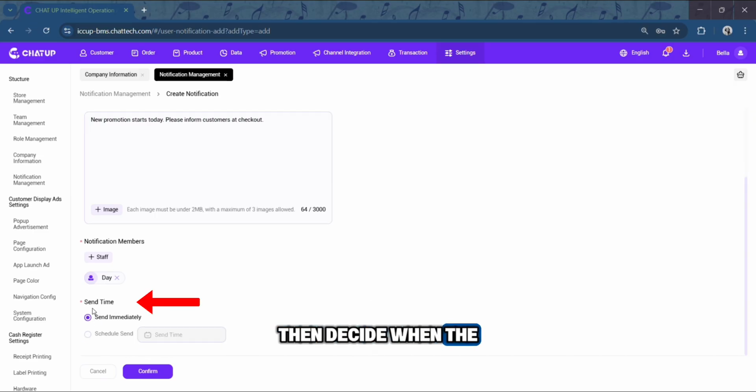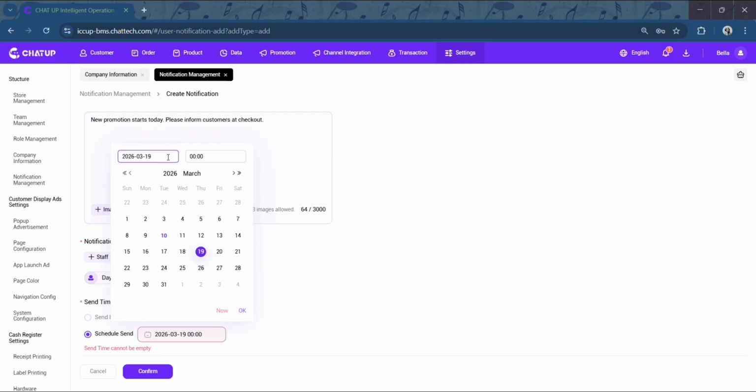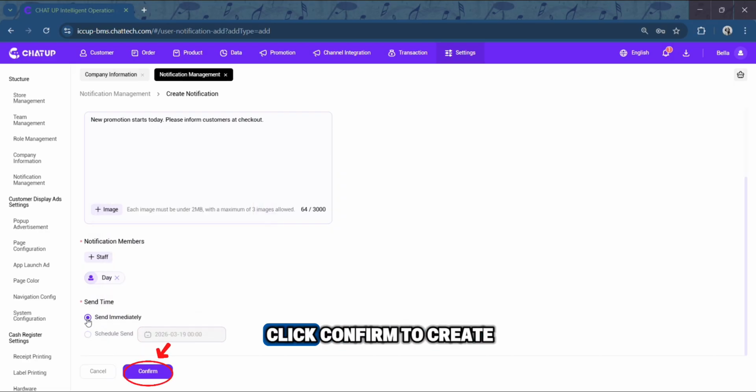Then, decide when the notification should be sent. You can choose to send it immediately or schedule it for a specific time, making it easier to plan your communications in advance. Once everything is set, click Confirm to create the notification.